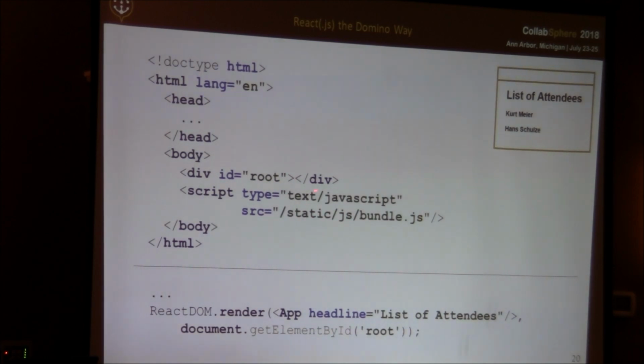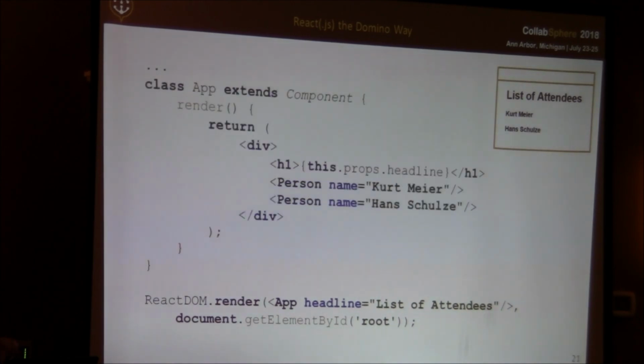So here will be simple contents and data if this code gets executed. We called our component app, and it extends the React component, and it has the render function. This returns a div, and within the div an h1 for the headline, and 2 person components with the names Meyer and Schulze.